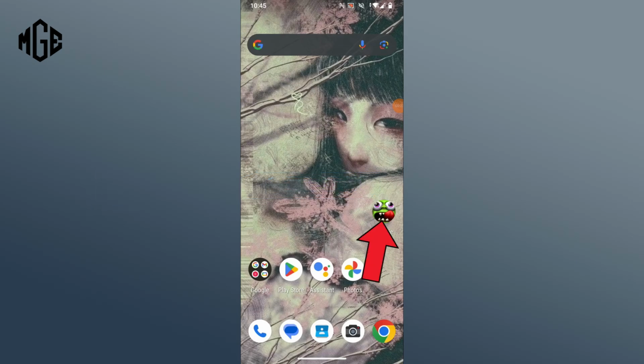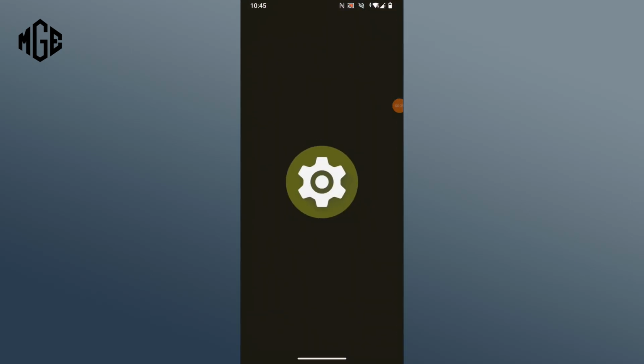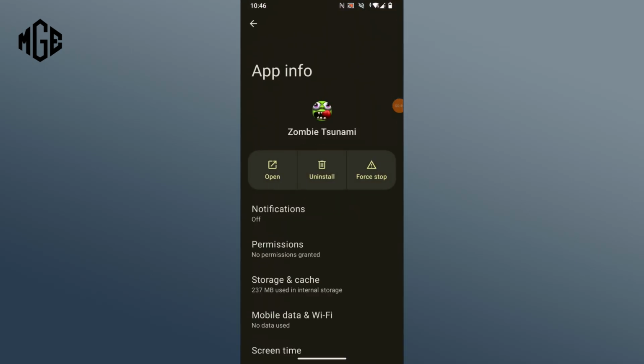First, tap and hold the Zombie Tsunami app. Here, tap on the App Info option. And on this page, you can see the uninstall option. You simply have to tap on the uninstall option to uninstall Zombie Tsunami.